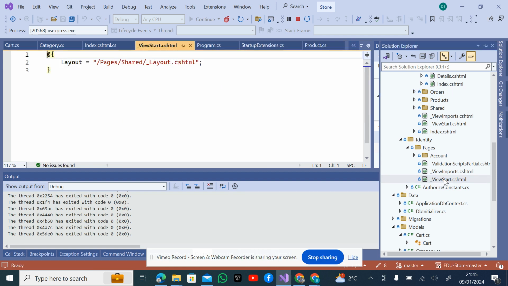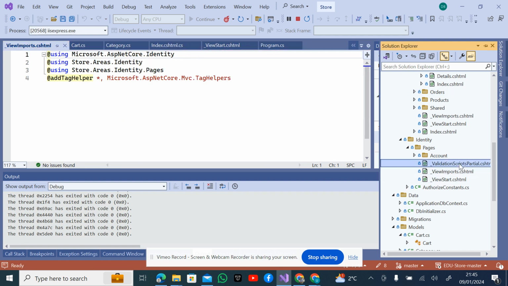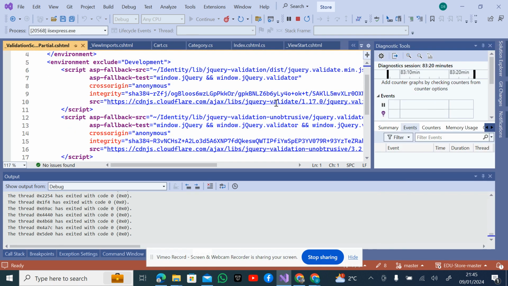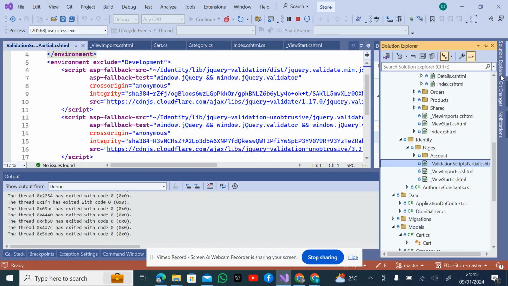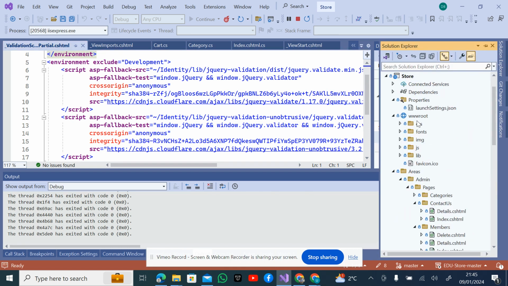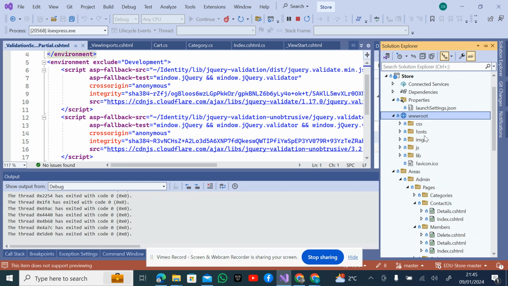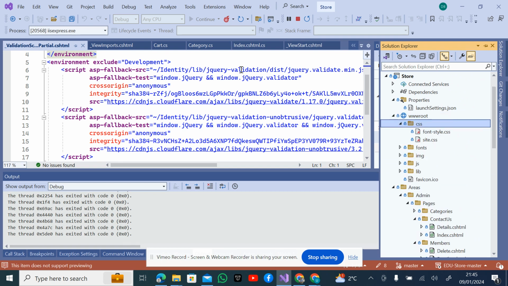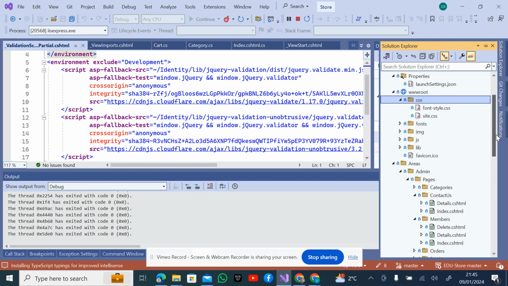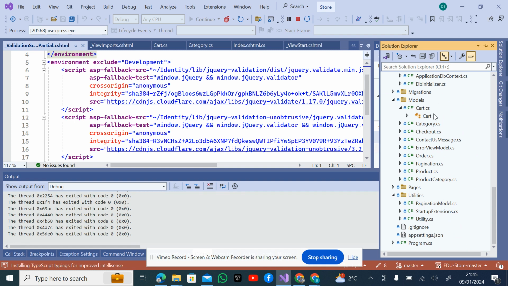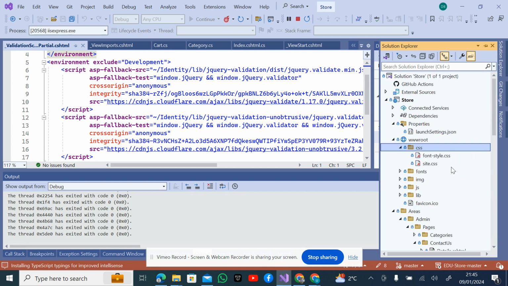And we also use partial views, so we don't have to implement the same code always. In the wwwroot we have all the CSS files and the JavaScript files to control the look of the website and to create this interactive interface.